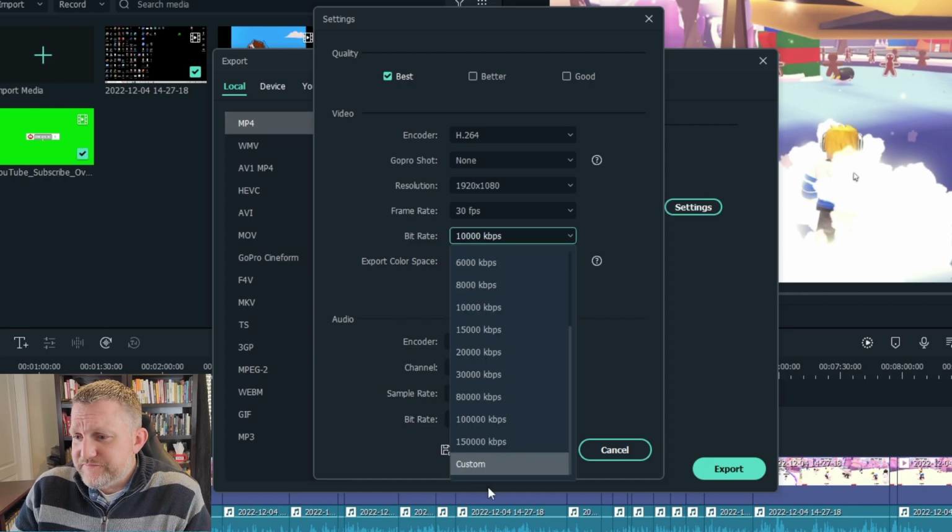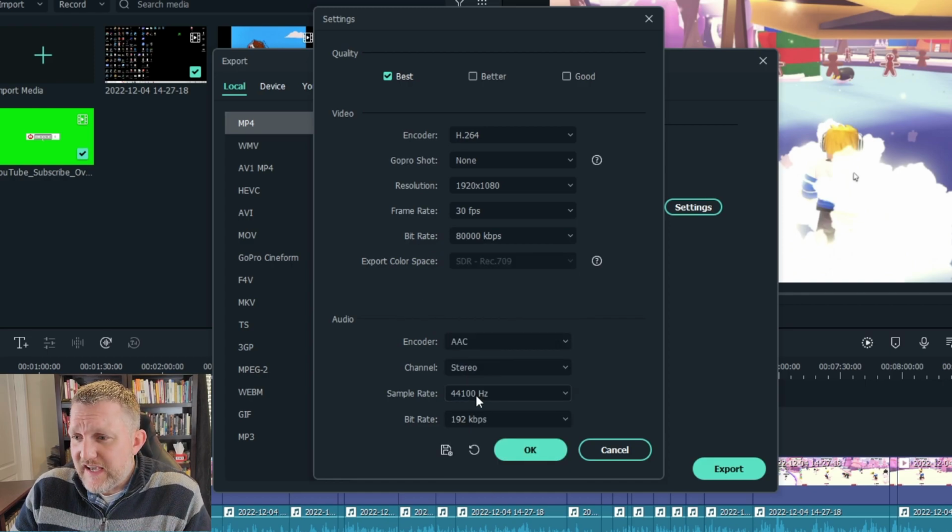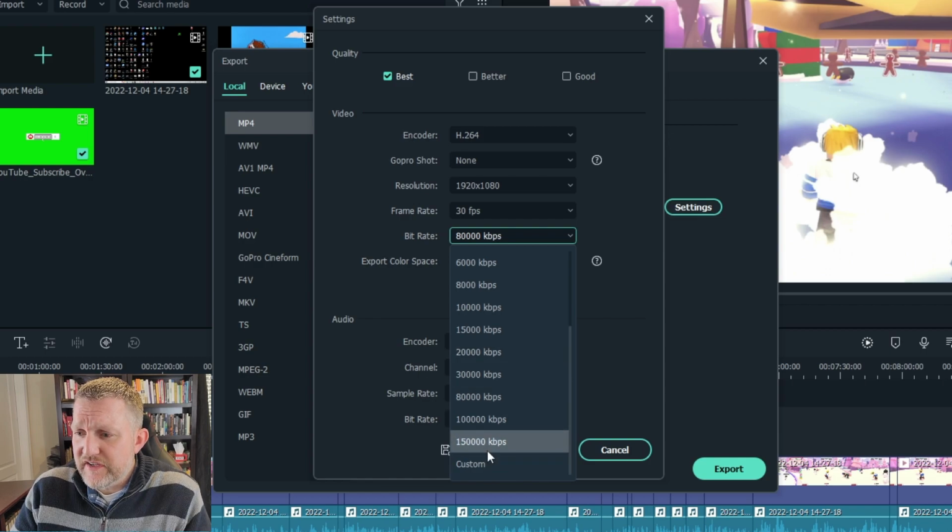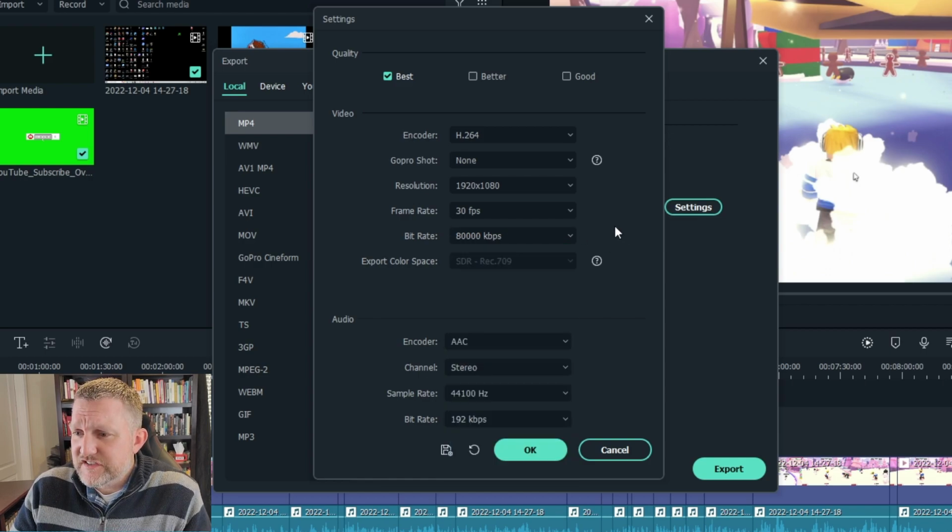For bitrate, honestly, I use 80,000 kbps. I could probably do lower than that. Obviously there's settings that you can do that are even higher than that, but this is just going to, obviously, change the file size. So I generally do 80,000 kbps. I think that is pretty high, but that's what I standardly use.